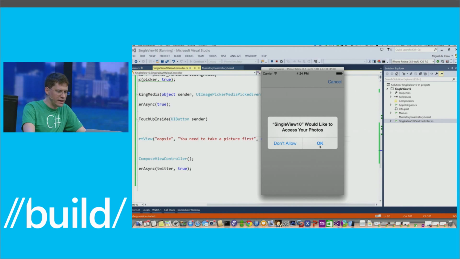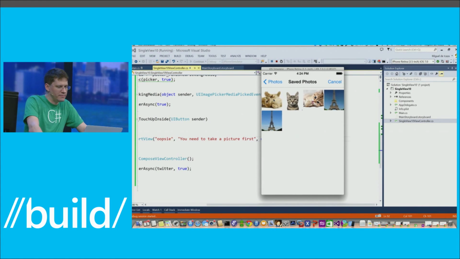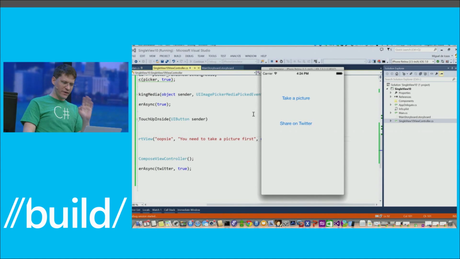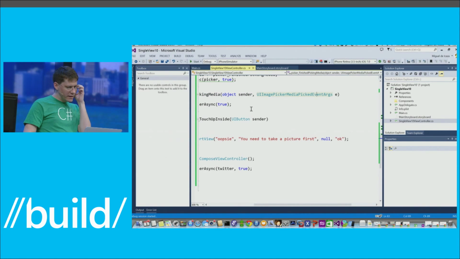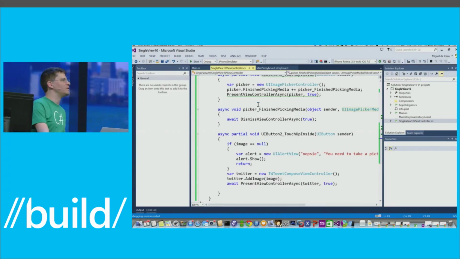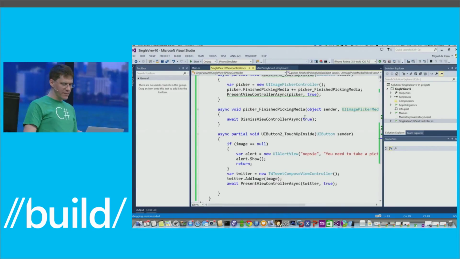So I'm going to say, yes, you can allow access to my library. I'm going to take this picture of the Eiffel Tower. And whoa, this is horrible. We have a bug. Oh, no, we don't. It's very easy to fix. All right. So the first thing that we did is, while we did get the picture, we didn't really store it in the image variable. So let's do that.